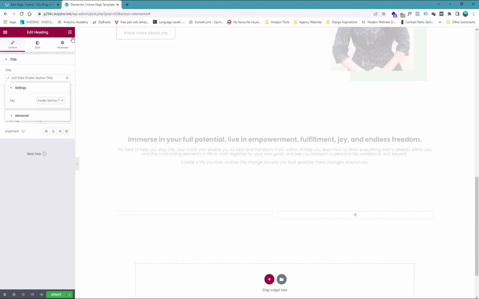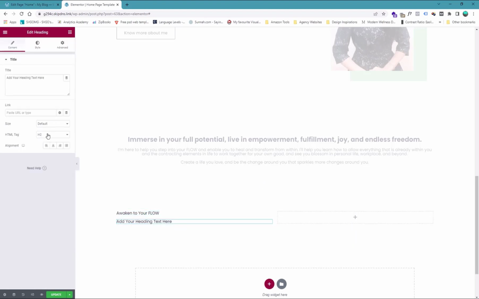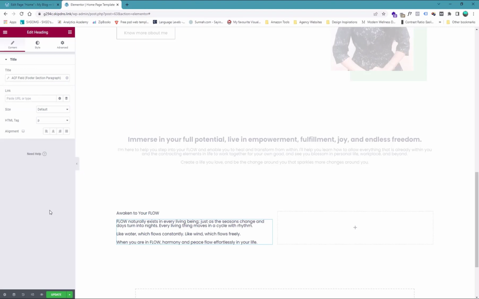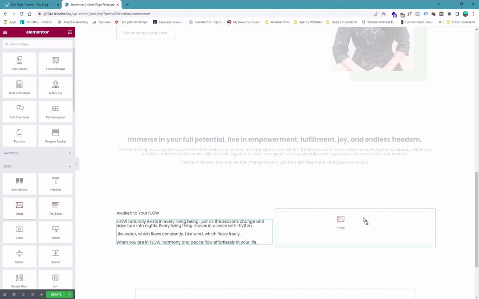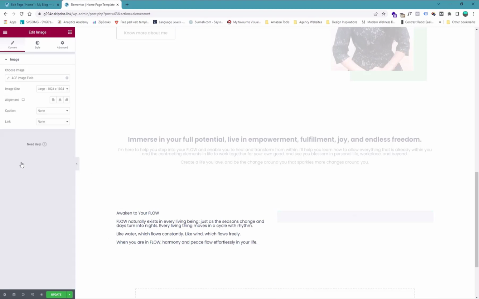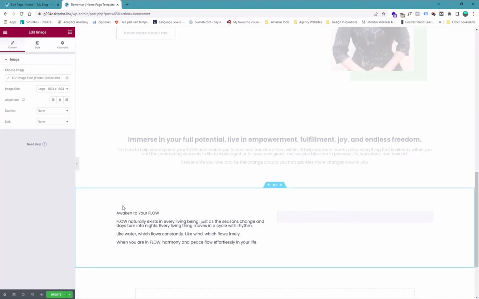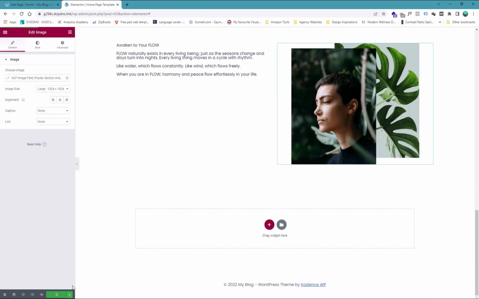footer section title, then again heading title, heading element, but we will change its HTML tag to paragraph. And in dynamic tags we will choose ACF field, key will be footer section paragraph. Then we will pick image element and drop it to the second column. Then dynamic tags, ACF field, and footer section image. Same goes with the fallback image. Click on update.